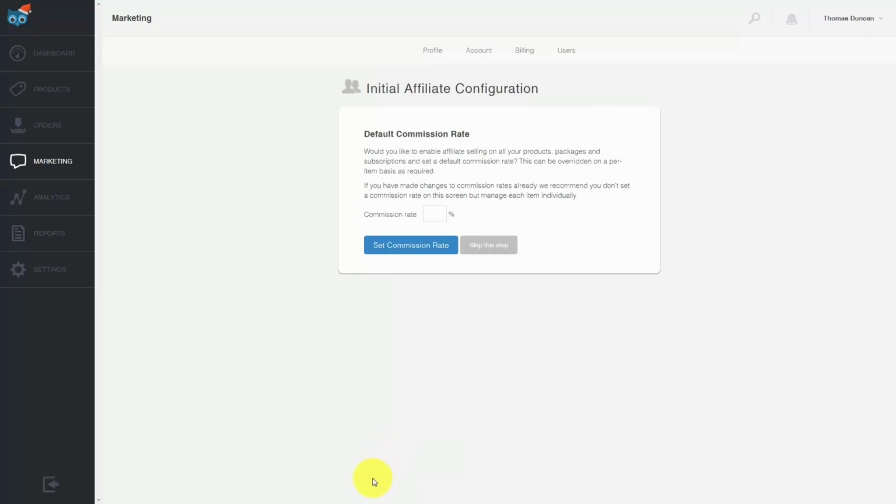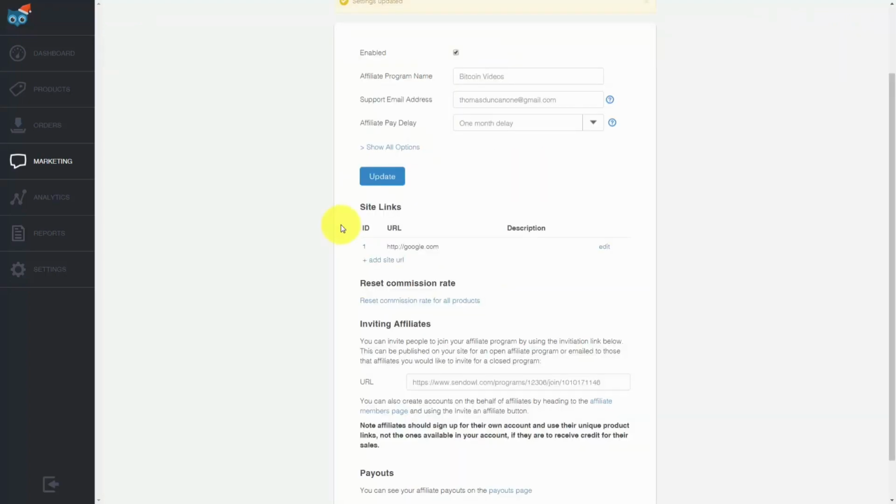SendOwl will ask you what your default commission rate is. Of course, you'll be able to override certain products. We're going to go ahead and place in here 50%, and then we're going to click Set Commission Rate. Now, in order to invite affiliates, you'll need to give them this link where it says Invite Affiliates. You'll copy that, and then you'll send that or place that on the page for your potential affiliates.